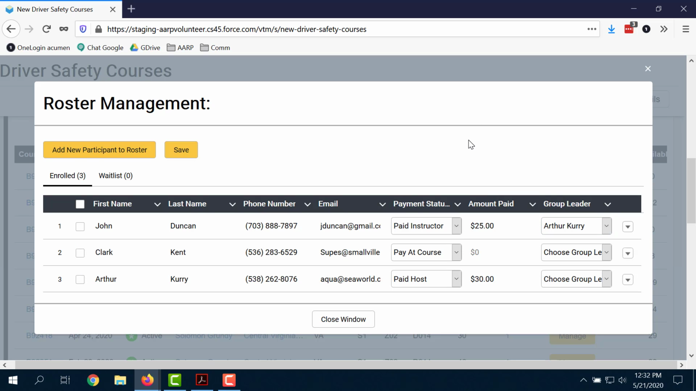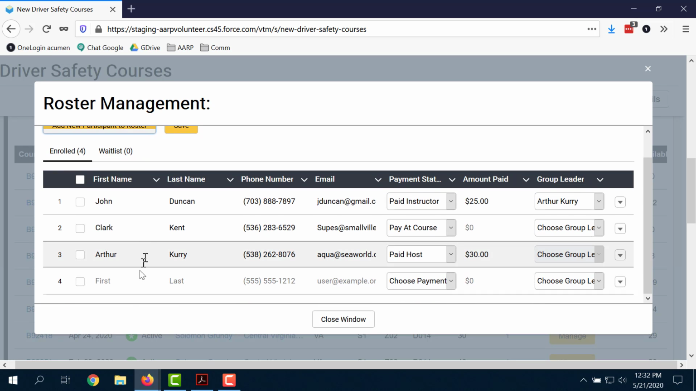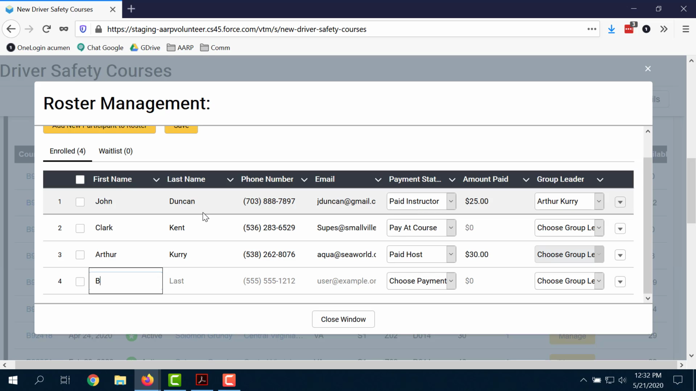Maybe there's another student who has now registered for this course but didn't do it online, and so I have to add them in manually. Now that's something that's easy for me to do here as well. So I just click Add New Participant to Roster, and I scroll down and I can see that there's been a new line added here. So I'll put in his first name, his last name, and his phone number.